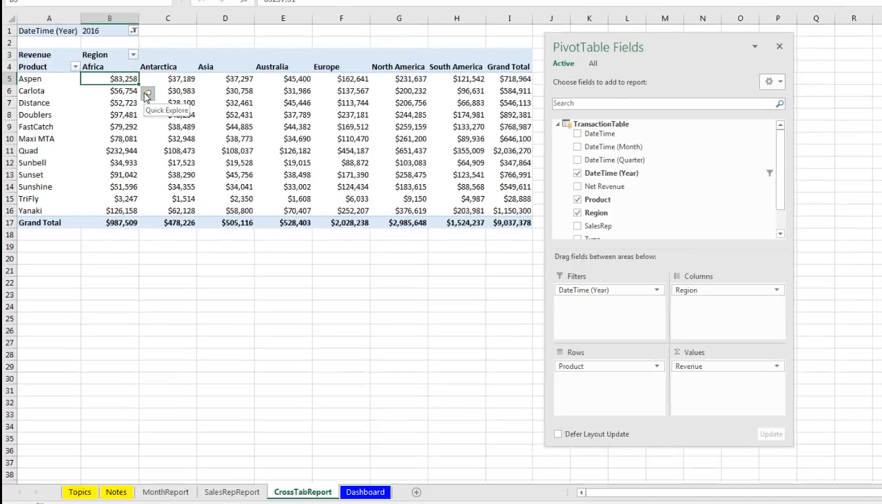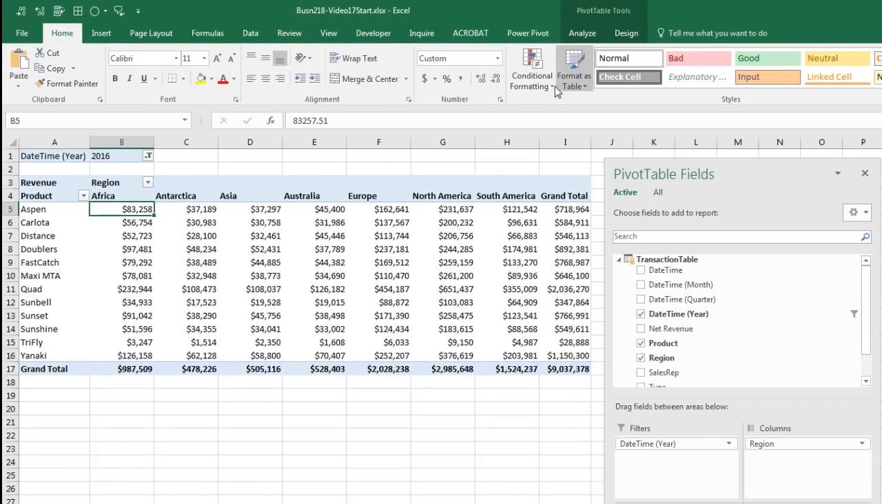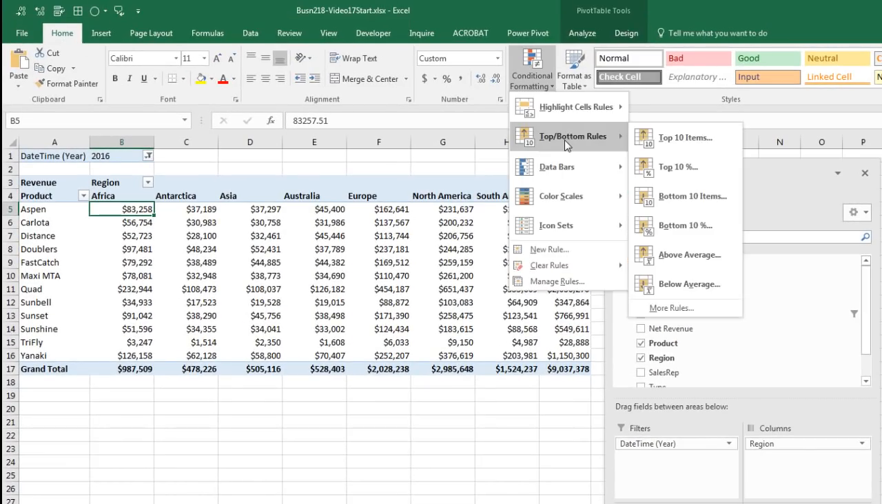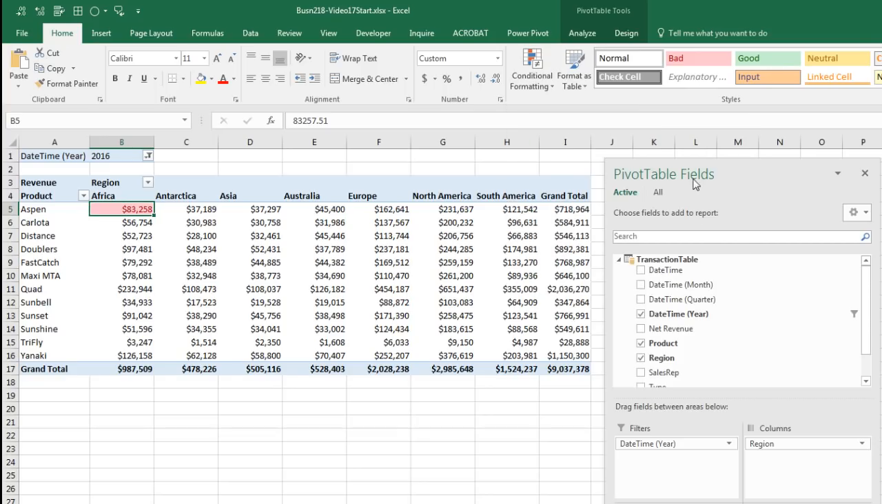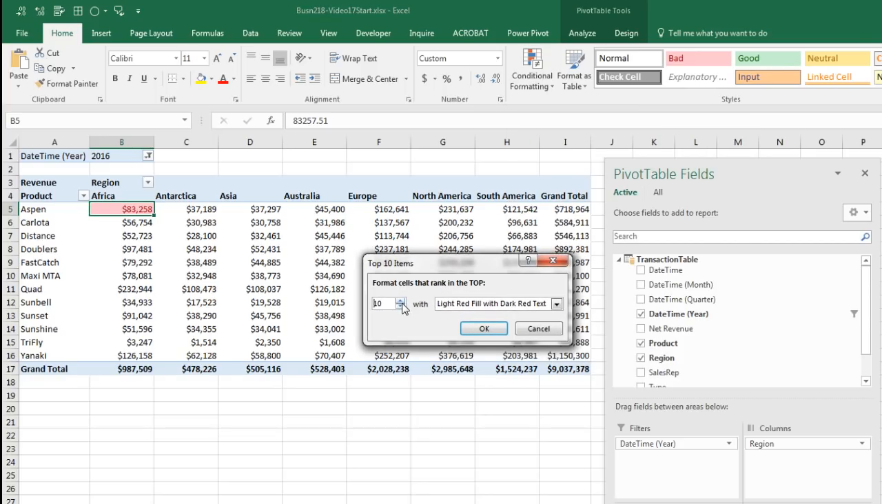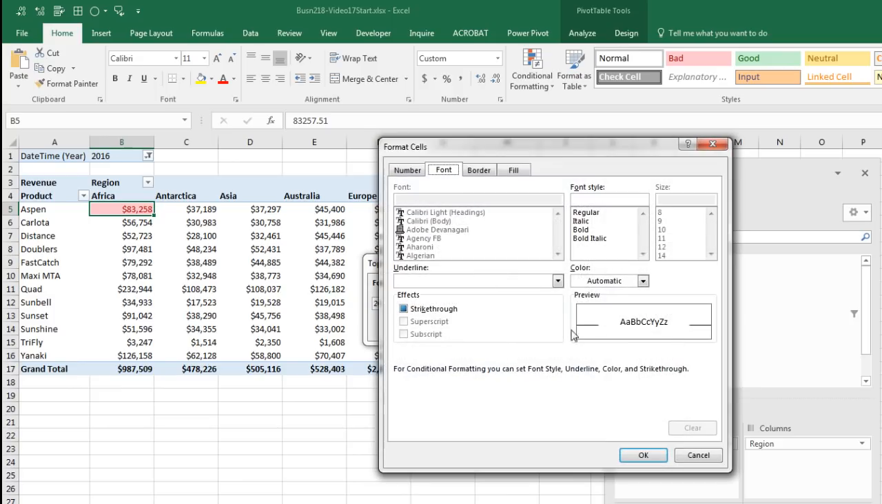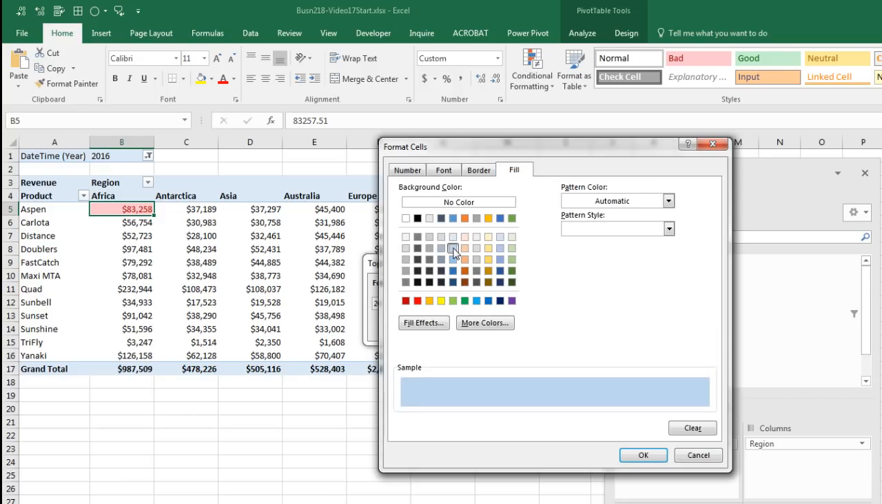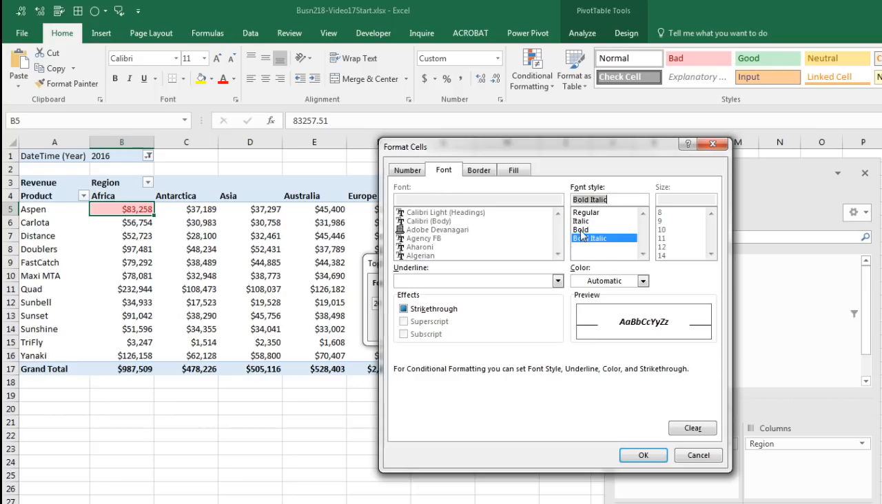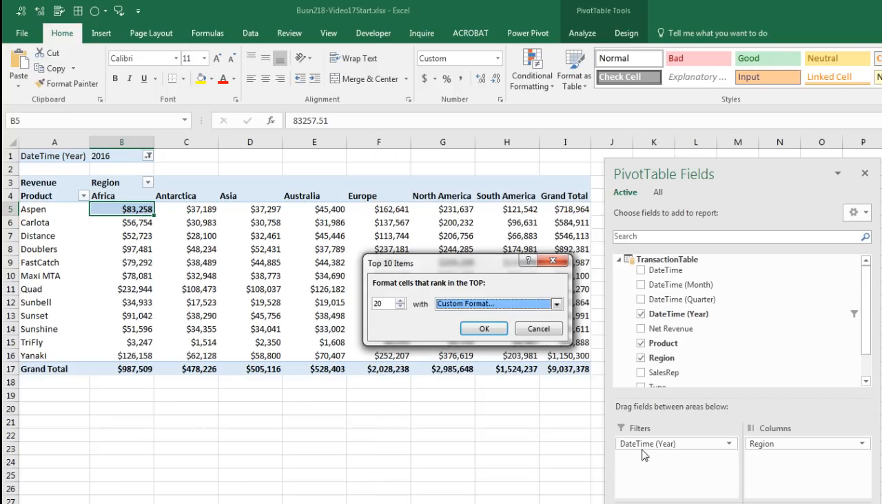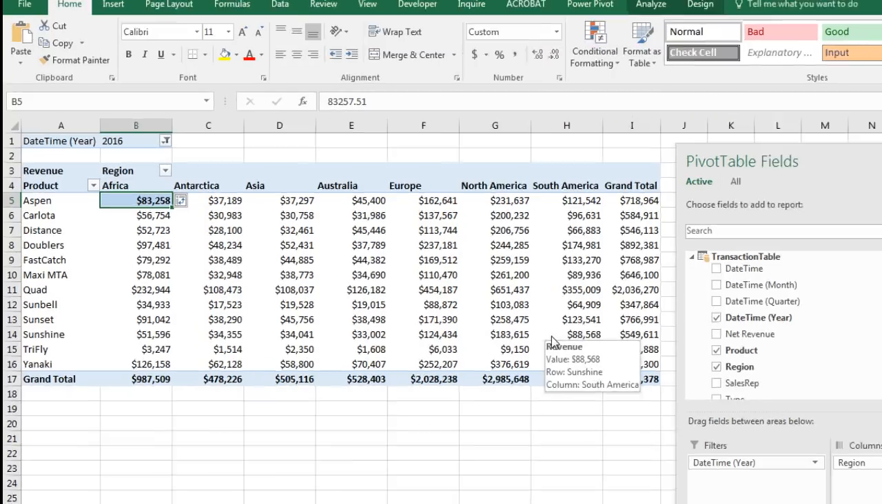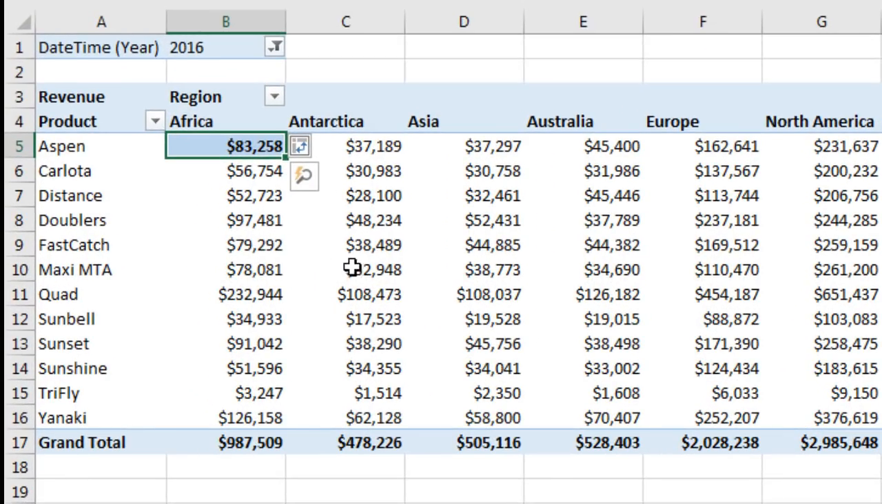I'm going to click in a single cell, Home, Conditional Formatting, Top Bottom Rules, Top 10. Now let's change this to 20. And I'm going to add some custom formatting, try to make it blue like the rest of the dashboard. Fill, I'm going to try something like that. Blue right there. I'm going to change the font to bold. Click OK. Click OK.